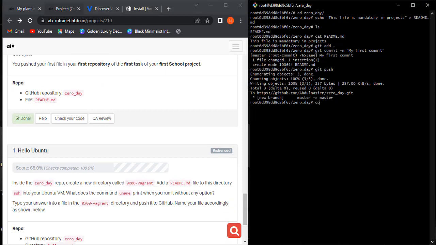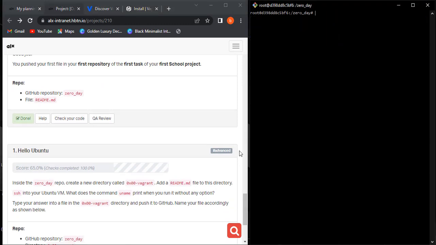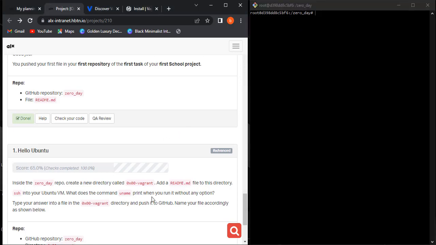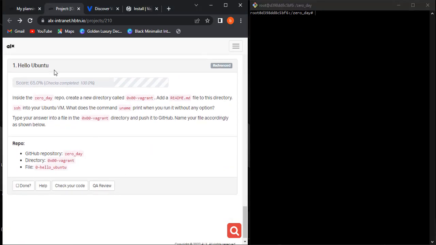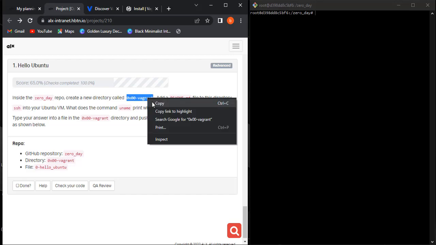So let me clear my screen, and I hope everything is understood, right? So the next task here says what? Inside the 0 day repo, create a new directory called 0x00 Vagrant. Okay, so let me copy this.